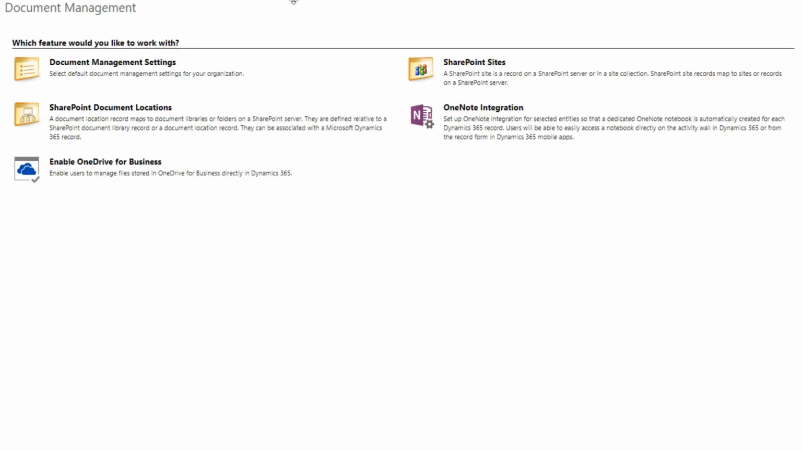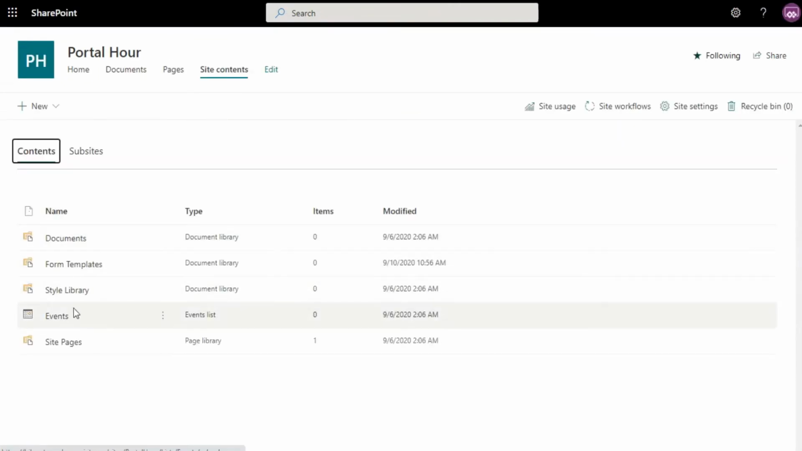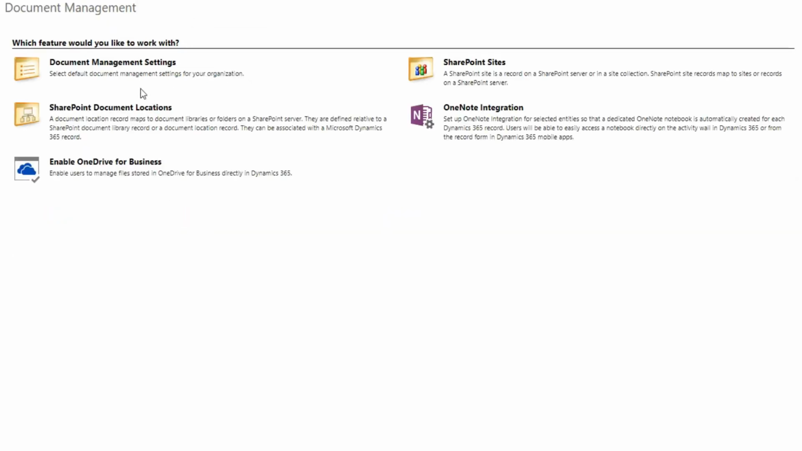And then the other part too, so although we have done the integration, if I go to here, I can't see any libraries related to our entities. So there's another part of the configuration that we need to do to create those libraries.